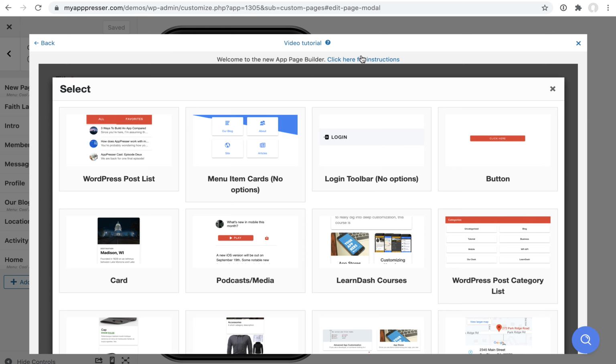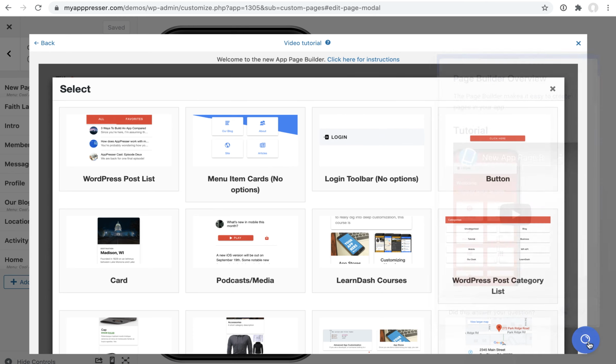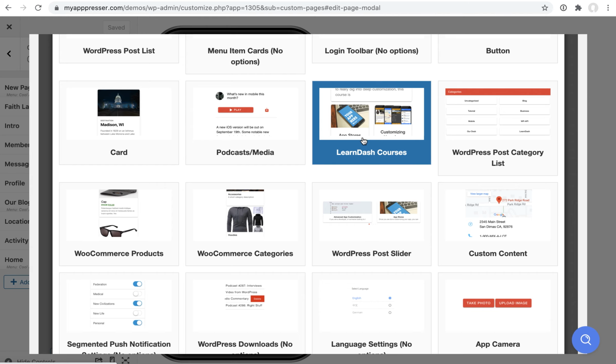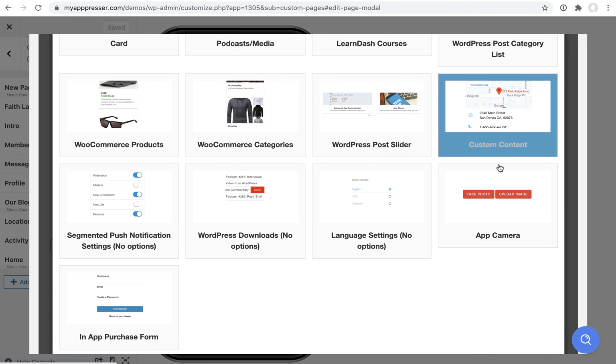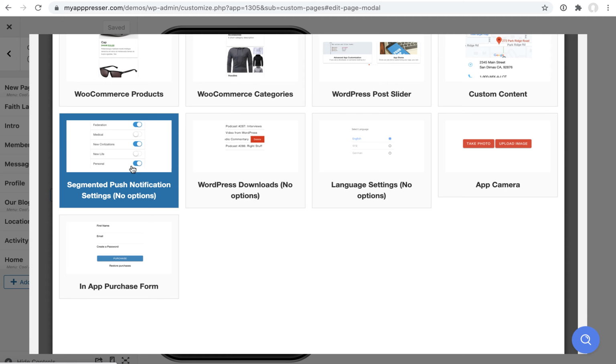By the way, we will have a little link, like a help link up here. It'll be one of these two links that you can click, and it should go right to this page builder overview document.